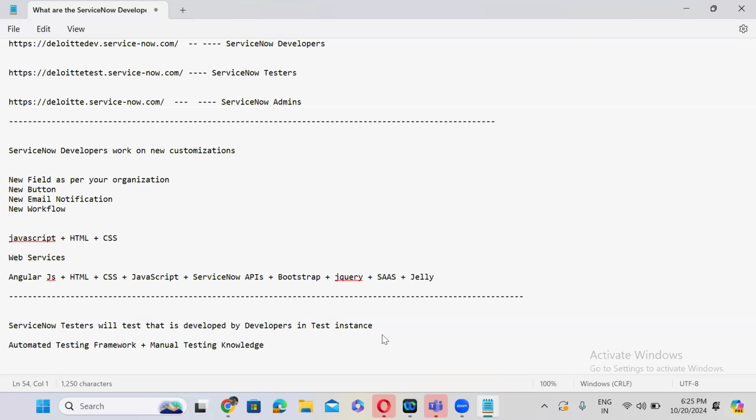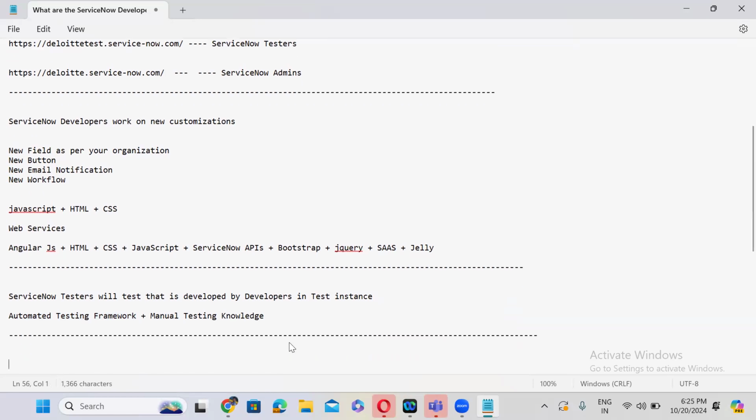ServiceNow company has introduced a feature called automated testing framework. If you have the automated testing framework knowledge, you will be able to work on the test role properly. So ServiceNow testers will test something that is developed by developers in the test environment. Testers will always work in the test URL, guys. Okay, fine. Now we will understand what exactly ServiceNow admins do.